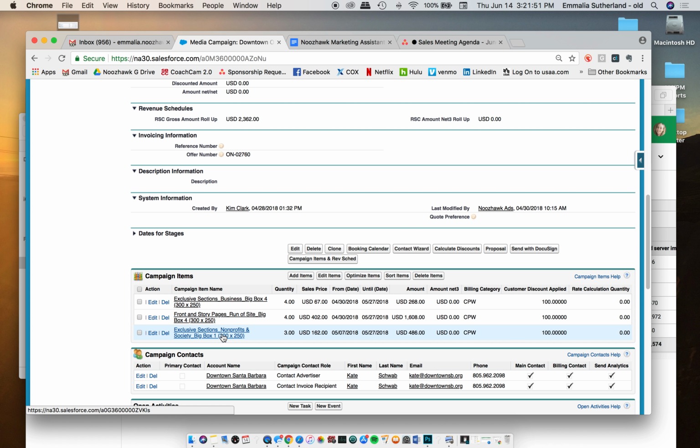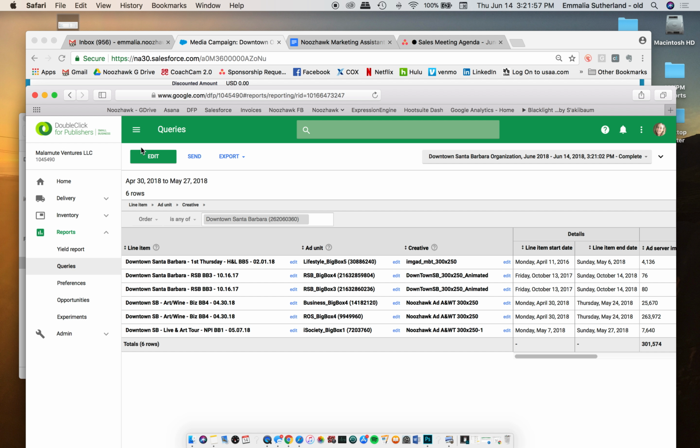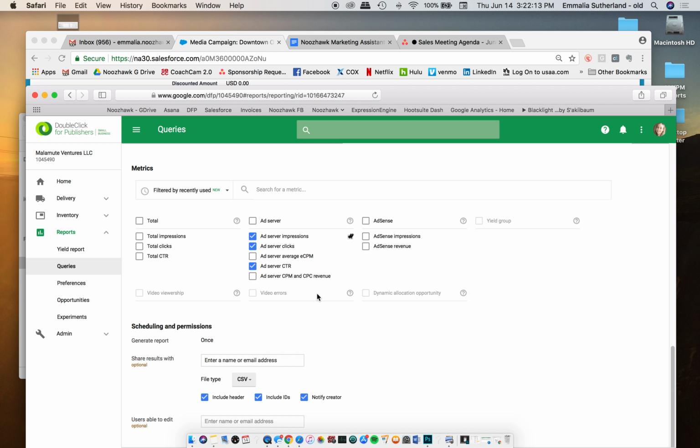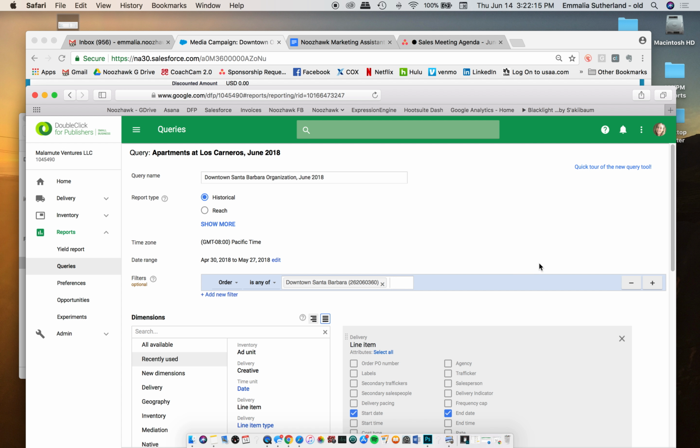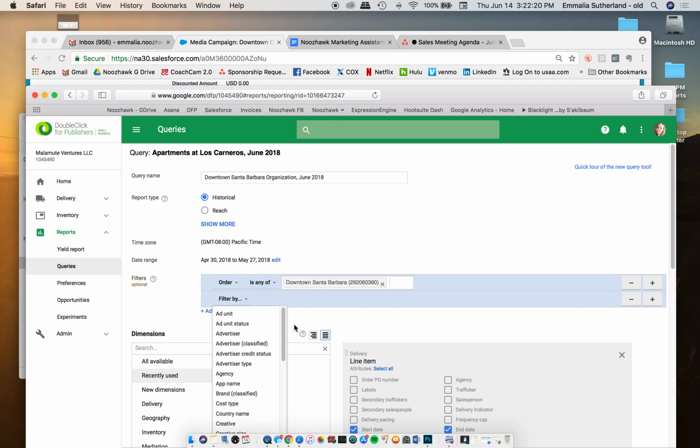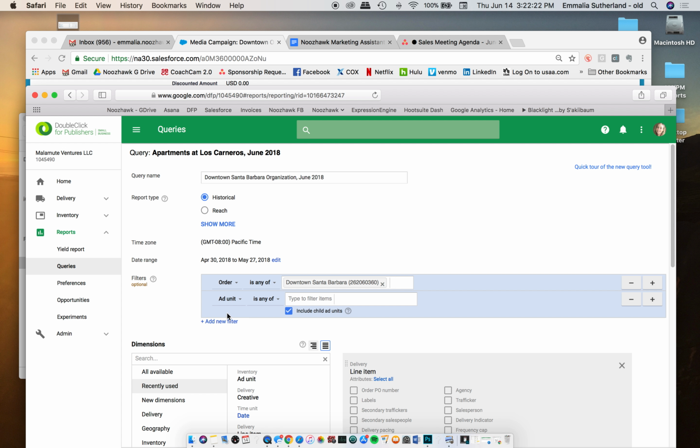So to further filter out this data, you will need to go, let's see, what do I not want to see? I don't want to see RSB Big Box 4 and RSB Big Box 3, so I'm going to not include them in this report. To do so, click Edit, go back up here, and add a filter by clicking this plus button. Add a filter by the ad unit. These are the ad units that we do not want to see.